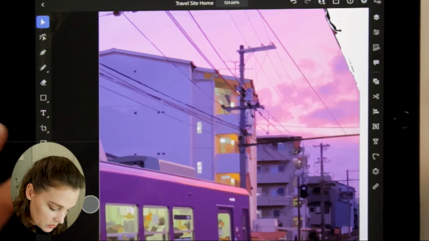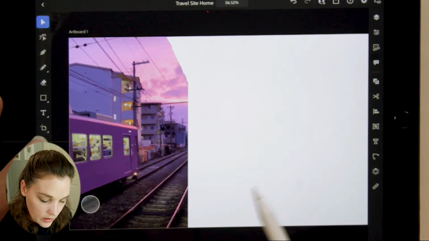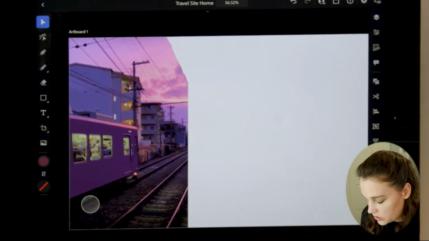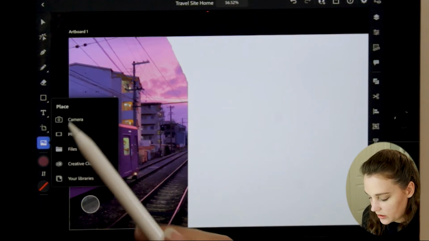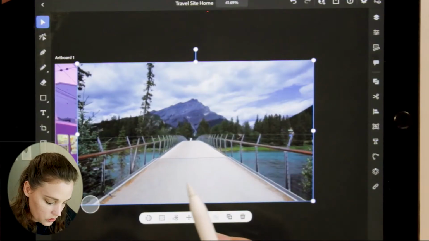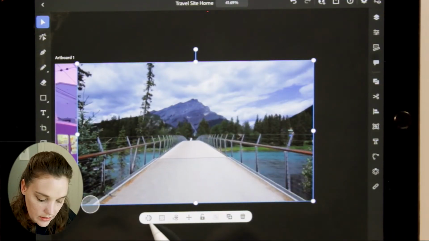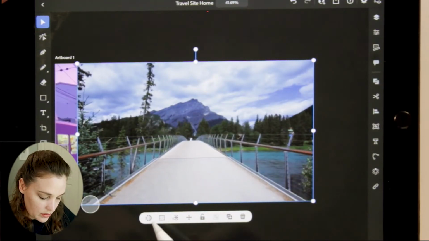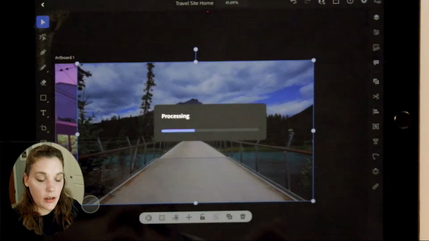I really find that super helpful. All right, so then let's add a new layer here. Let's go into our place options over here. Choose our photos. We'll try this one. Let's select our Vectorize option right here on the quick selection menu.